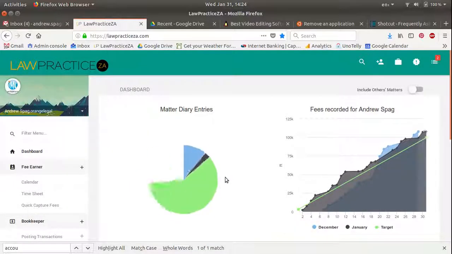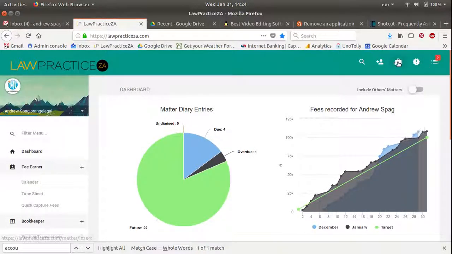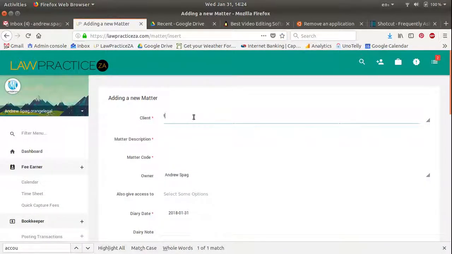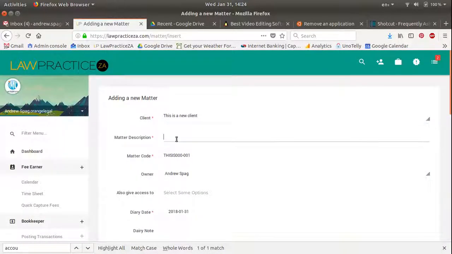So before you open a matter you have to have the client. So if I now want to open a matter for that client, the first thing is you need to say who the client is. For instance, I'll just start typing and I get a list. So this is a new client, that's the client.